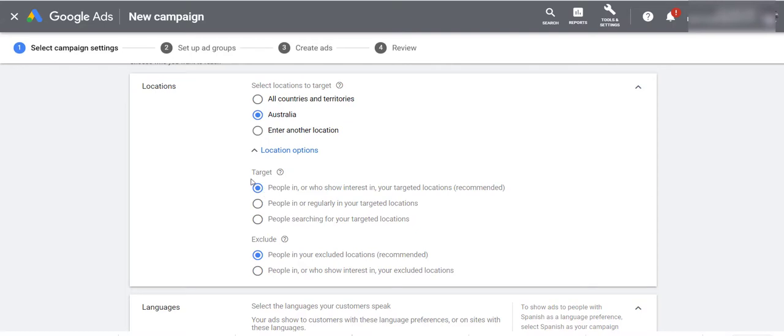Now, this option under target is recommended, but I always go with this other option because it says people in or regularly in your targeted location. So if I'm targeting Australia, I want only people who are already in Australia physically to see my ad. If a person is in some other country far away from Australia, and they search on Google about Australia, or they are planning to visit, or they are just trying to research something about Australia, it means they are interested in it, and my ad will show to them and I'll waste money on it, right? So I don't go with that.